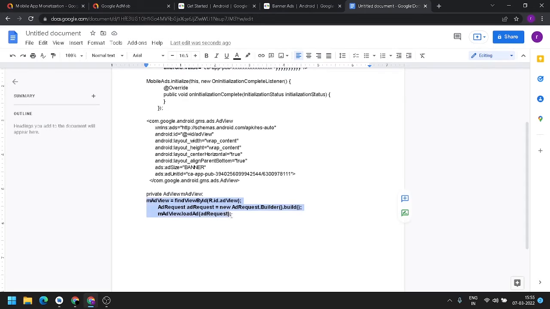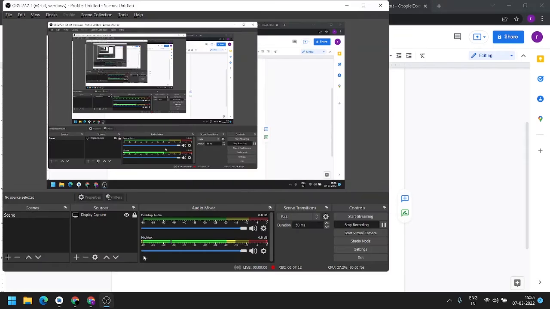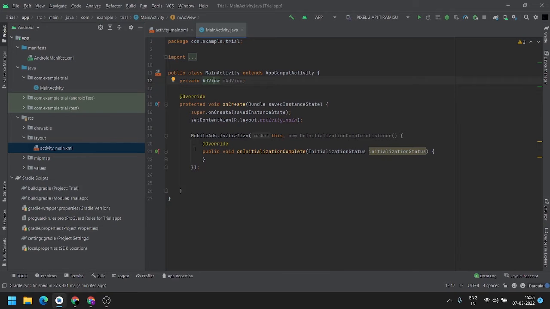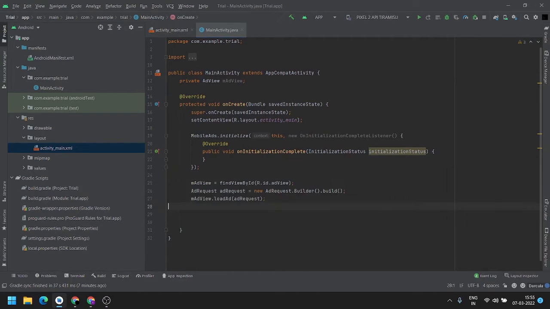And then after that, come on the doc again. This line over here goes directly under here. You press enter here and then you put it over here. The error is going to be solved as soon as you come here and import the classes. Alt enter, import class, add request. So this is fine over here. No error, it's fine.